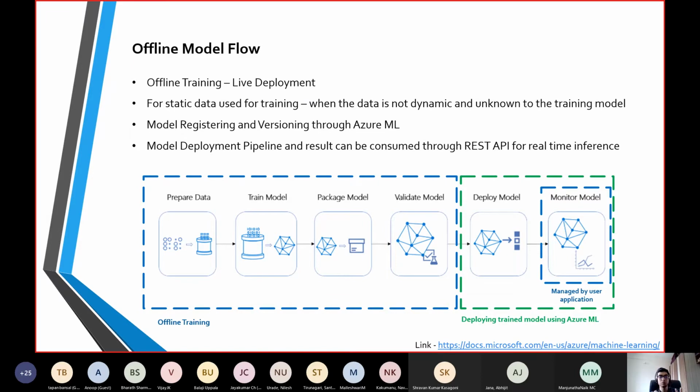But once we have the trained model, we can just upload the model into Azure Machine Learning, deploy it and register the particular model. Once the model registering is done, it can be easily versioned as well through Azure Machine Learning. And finally, once the model is there, we can just deploy the model. It would build the entire deployment pipeline, and it would create the necessary set of REST API endpoints for the real-time inference part. Once we have the necessary REST API endpoint, we can simply integrate with any user application where we can leverage the benefits of the model.